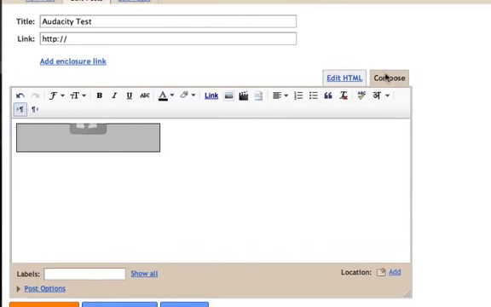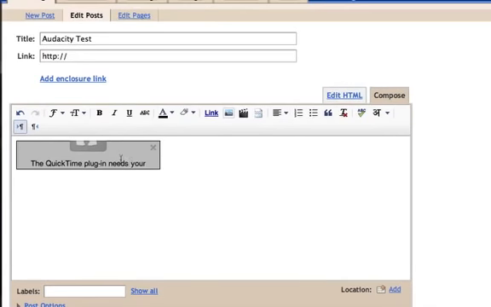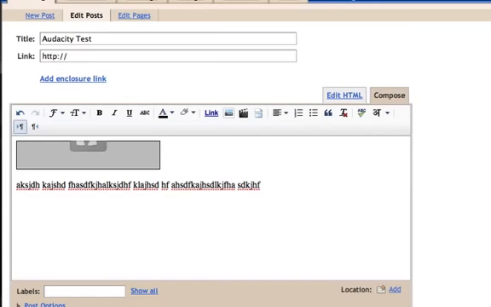We go back to the Compose tab, and we'll see a player here embedded. Depending on the browser that you use, this is Chrome, you may or may not see this little information here that says QuickTime plugin needs your help. We'll deal with that when we go out to the post itself and look at it. If you want to include any more information here, this is the time to do that. You can type in some text here that explains what this podcast is about and whatnot.